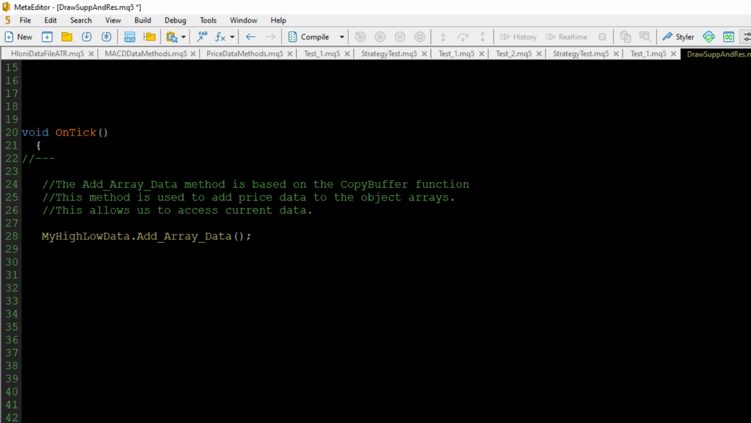Within the OnTick function, we will define our code implementation. First, from within MyHighLowData, we will use the AddArrayData method. This method is based on the CopyBuffer function. The AddArrayData method adds the most recent prices to the array within the object. Without this method, we cannot access the most recent prices.